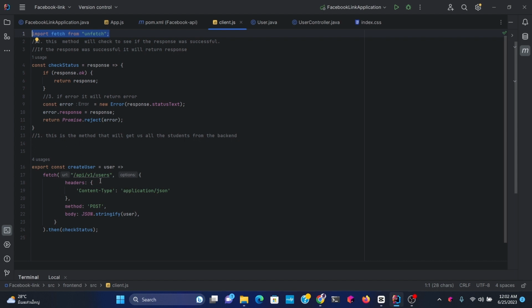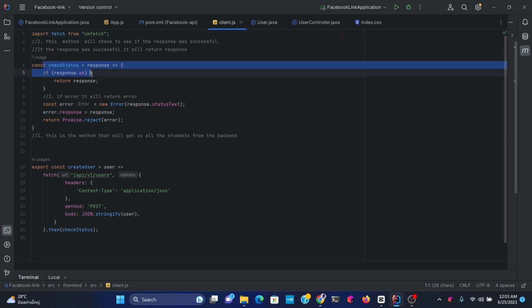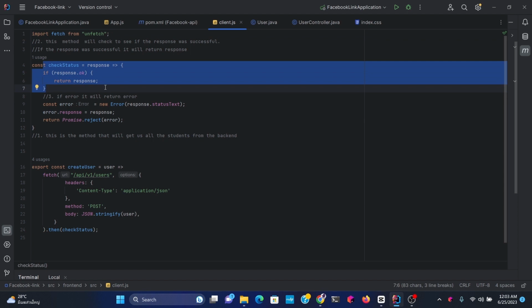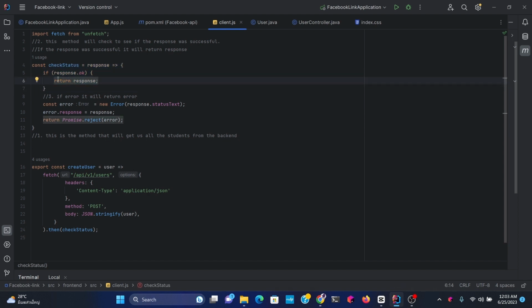Now, in this file, first we have an import statement that brings in a function called fetch from the library called unfetch. This function helps us make requests to the server. Next, we define a function called checkStatus. This function takes in response as input.